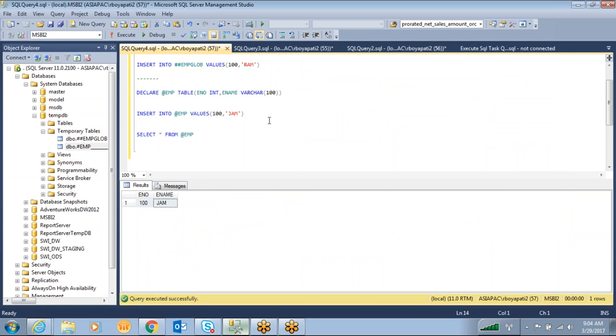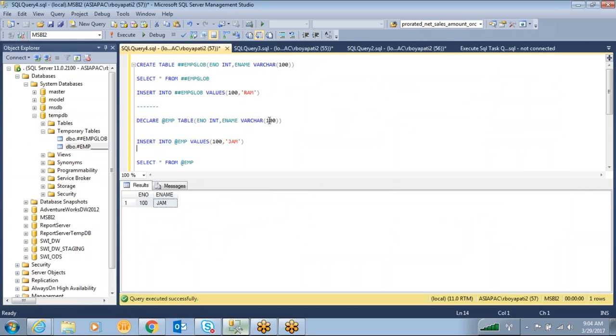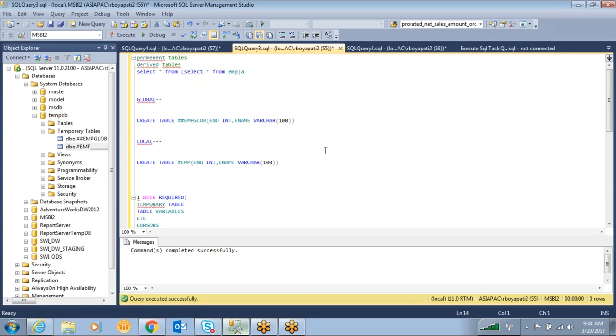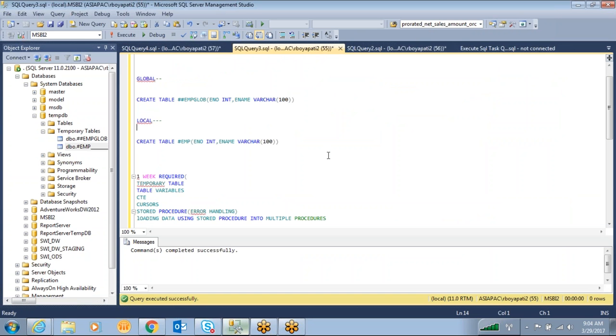Any confusion over here? No? Right. You got the clarity about temporary tables and table variables. People are confused with this: which one we have to use, what is the usage, and where the data is going to be stored. Okay, clear.